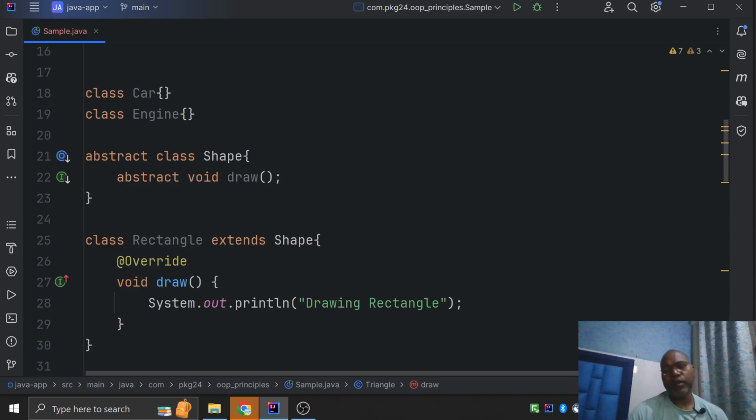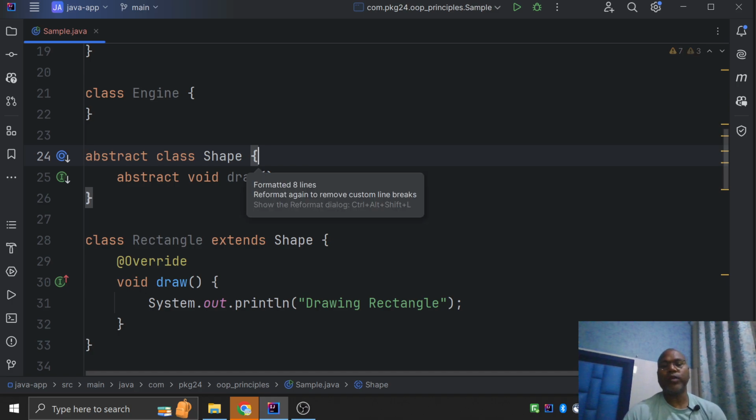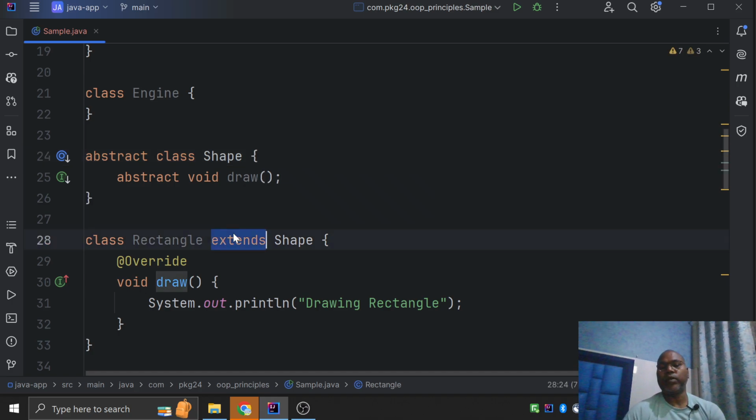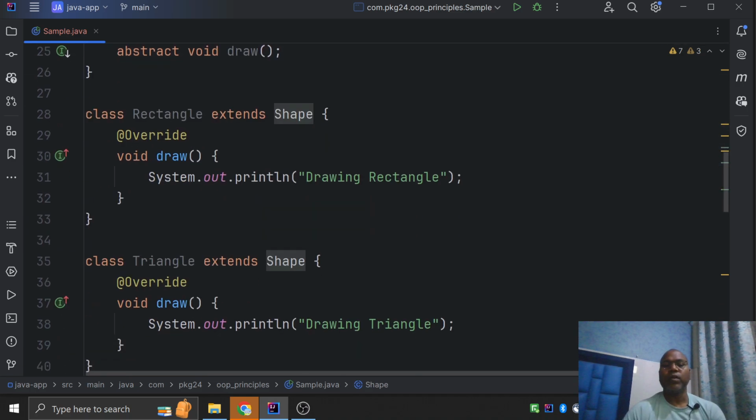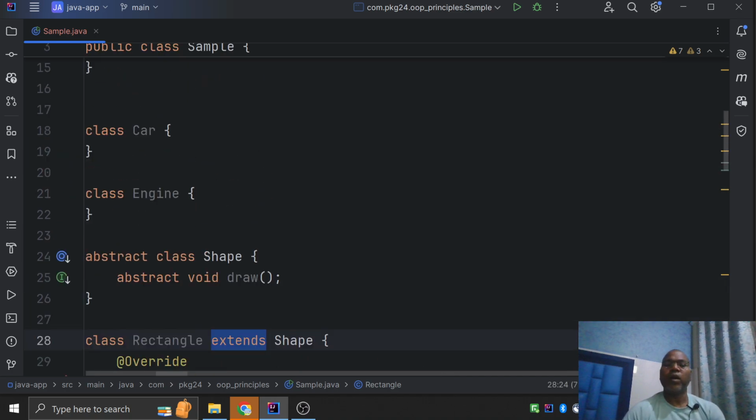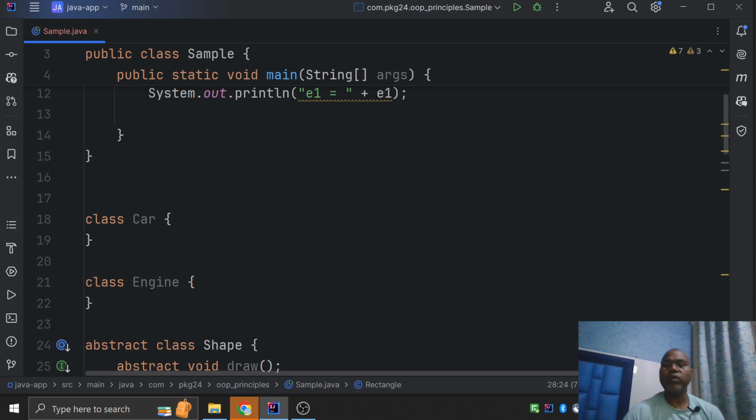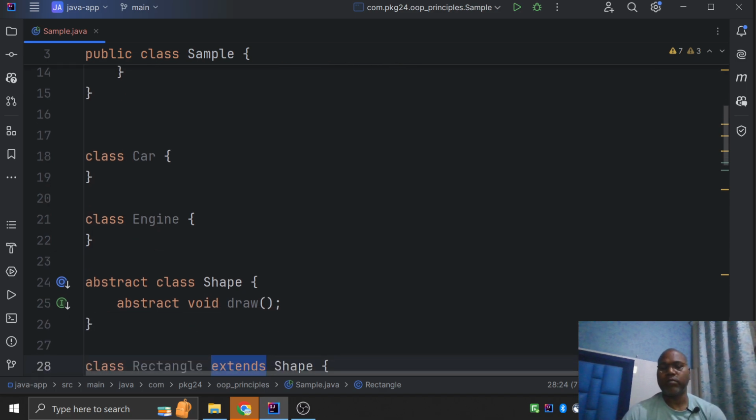So here in Java, we have an option for inheritance: the extend keyword. It means you can say rectangle is a shape, triangle is a shape. The is-a relationship means extend. This is good. But in the Java language, there is no such keyword for composition. So how can we implement composition in Java?